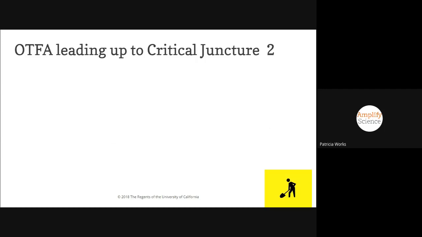Now, pause for a moment and find and list the on-the-fly assessments that lead up to critical juncture 2. So those on-the-flies after the first critical juncture leading up to the second. There's a place to do that on page 4 of your participant pages. These will all help you see if students are developing the understanding that facing or facing away from the sun changes what we see in the sky.